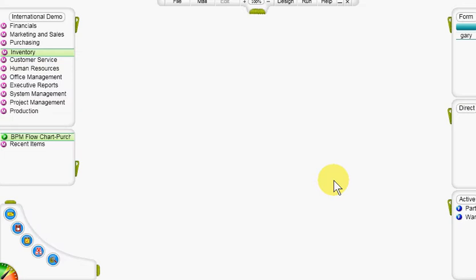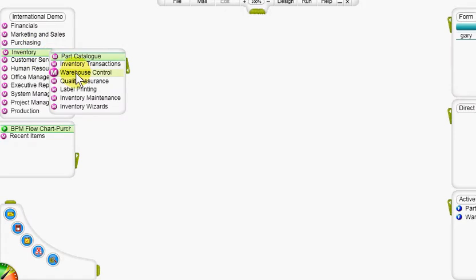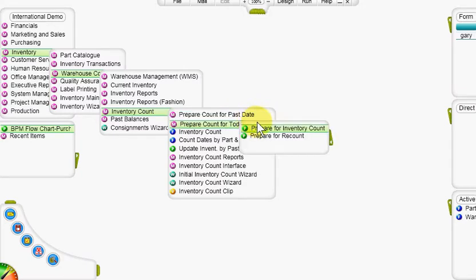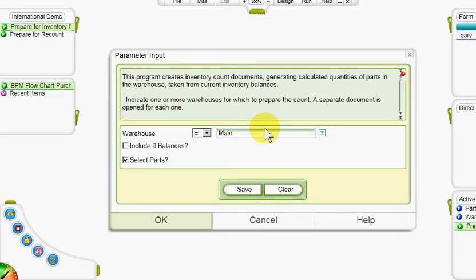First, we'll run the program that prepares the inventory count. We're going to go to Inventory, Warehouse Control, Inventory Count, and Prepare Count for Today Quick. We recommend running this quick preparation program, which does not interfere with the work of other system users, unless you have the manufacturing package and maintain plant floor inventory in the system, in which case you should select the Prepare Count for Past Date menu instead. In either scenario, when running the preparation program, you must select the warehouses in which you will be performing a count.